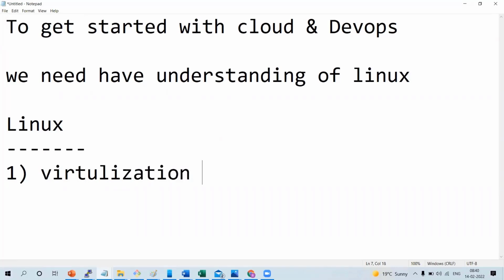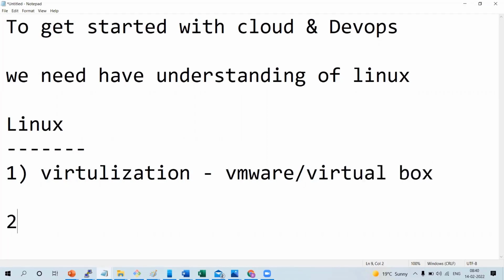So there is a concept of virtualization. In virtualization, we can use VMware. These are the software that allow us to install another operating system on our Windows operating system, either through VMware or VirtualBox. These are the two software. Another option is to create accounts in the cloud, AWS or Azure, and create the servers.